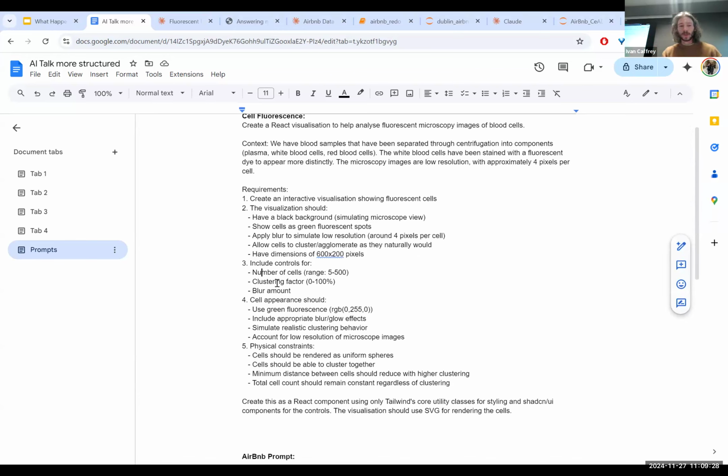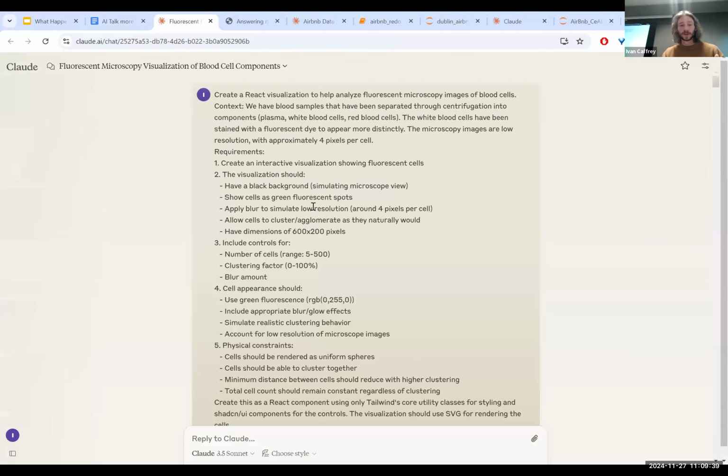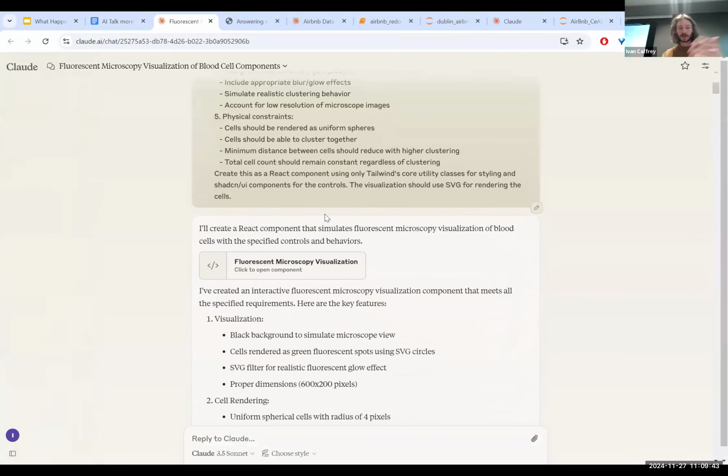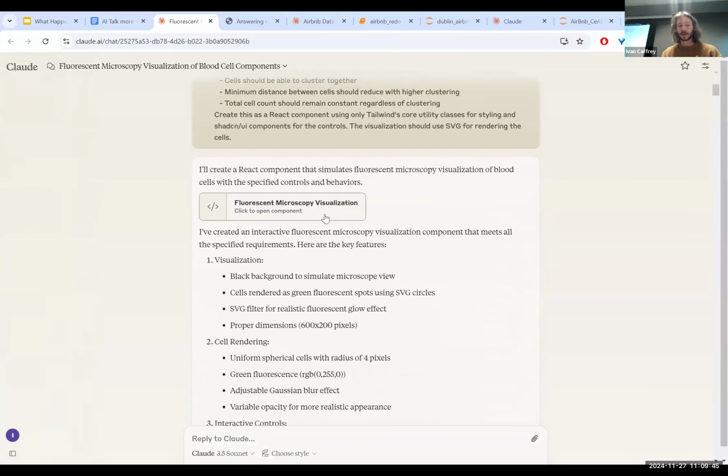So I say things like, I want controls or sliders for the number of cells, the clustering, the blur. I talk about how I want it to look, things like this. So I'm very, very specific. And so if I put that prompt then into Claude, it then gives me a response. So it gives me some text to explain what it's done.